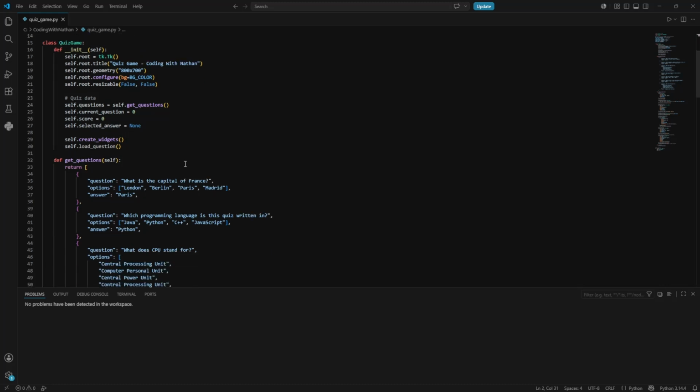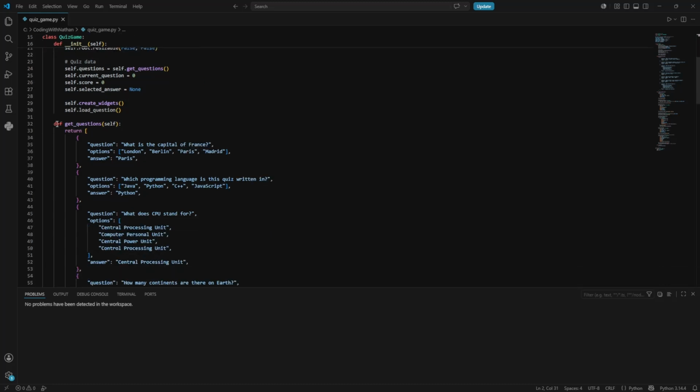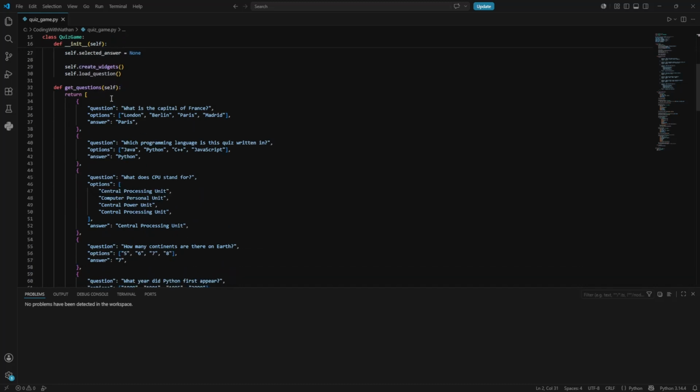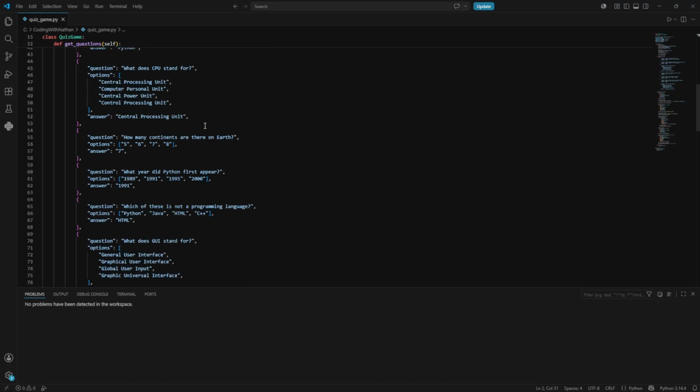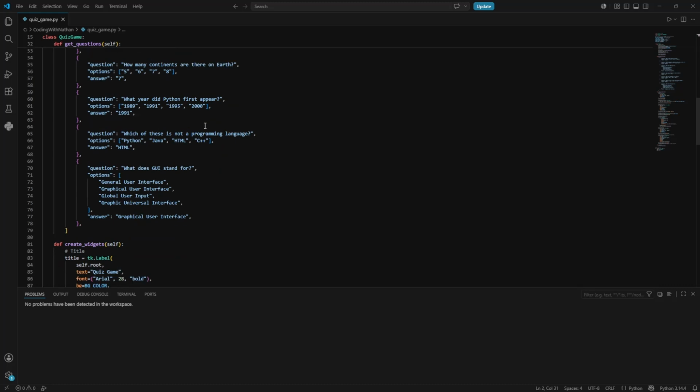All right, then we go to our questions, which we are going to do in a function called get_questions. And what we are doing is just returning an array. Our questions all consist of a question, 4 options, and the correct answer. That's what we do for each of these questions. So you can put in your own questions, add more questions, that type of thing.